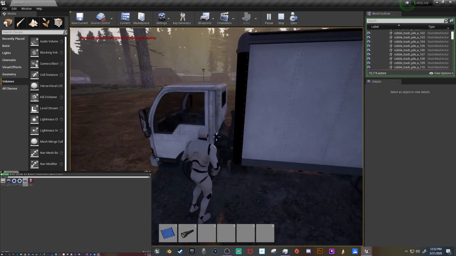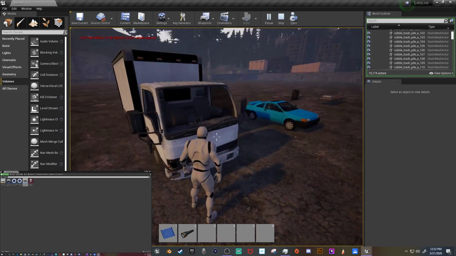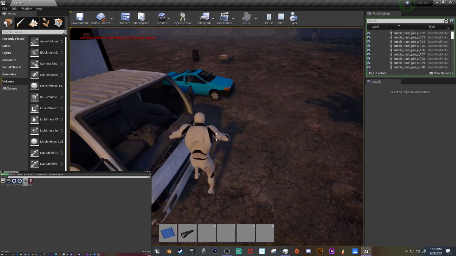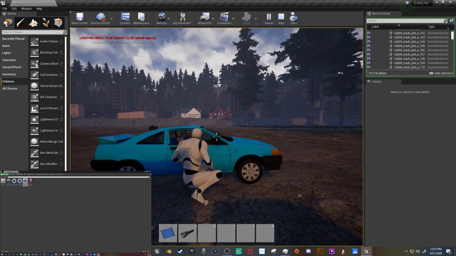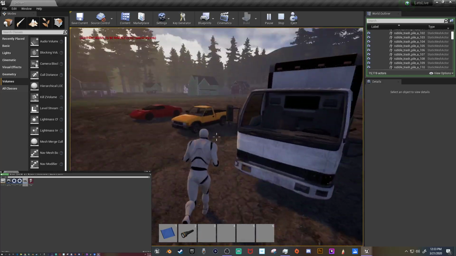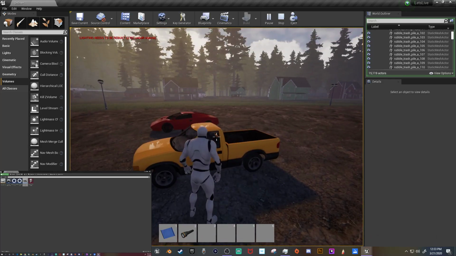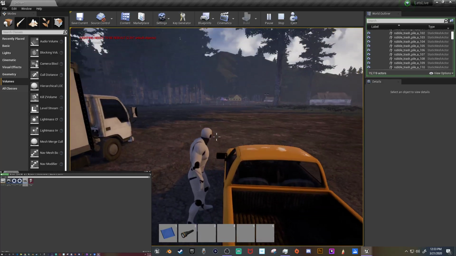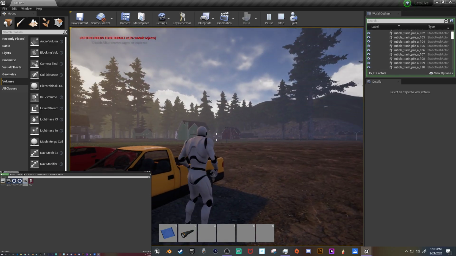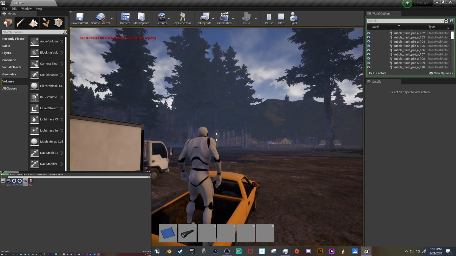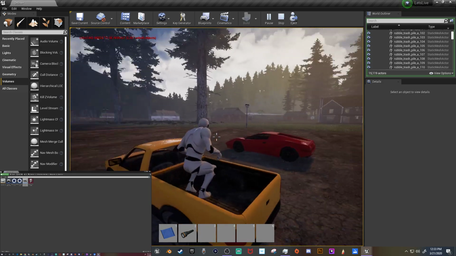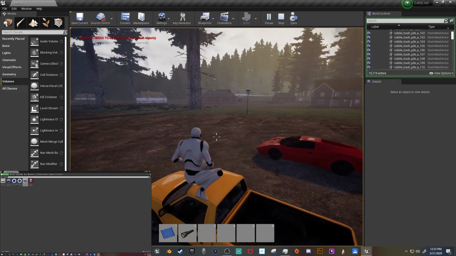That for sure you could fit this character in. This is maybe a little bit too small. Sports car. Truck, I think, the pickup truck, may be a little bit too small.